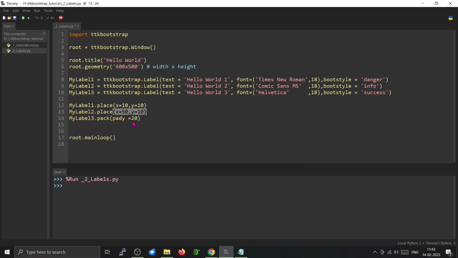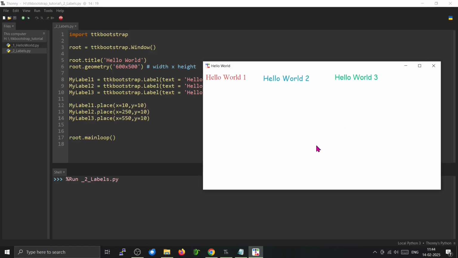So I'm going to place them all in the same line. So in this way, you can place the labels at absolute places by using the x and y coordinates.